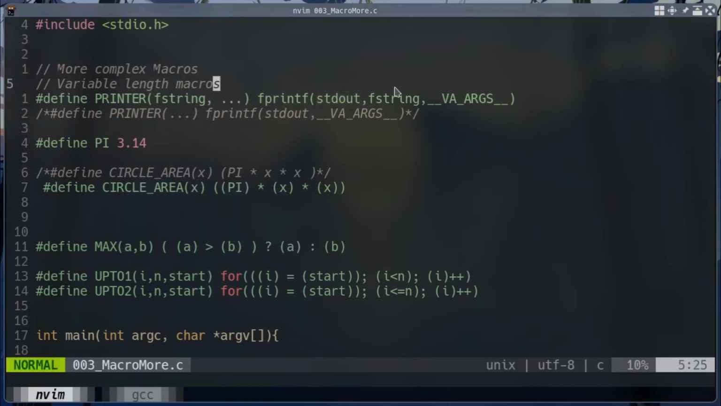Then the format string, which we followed as the first parameter for this printer macro function, is followed by this particular macro. This is how we make this macro function accept a variable number of arguments, using this underscore underscore VA underscore ARGS underscore underscore macro.